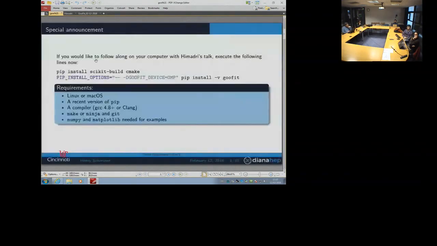So first, I'd like to start with a special announcement. If you'd like to follow along with the talk that's following mine, you can open a terminal, as long as you have a Unix or a Mac machine, and run these two lines: pip install scikit-build cmake. And then if you have an NVIDIA graphics card, I would recommend including this pip install options part of the next line, but if you don't have an NVIDIA graphics card, you can ignore it. And then you can just do pip install -v GoFit. This will install the two prerequisites for GoFit, and it will install GoFit for Python.